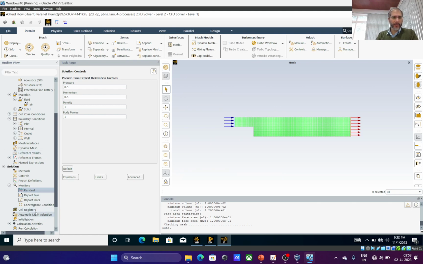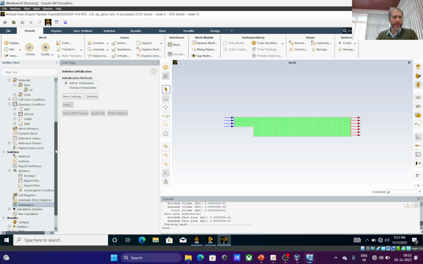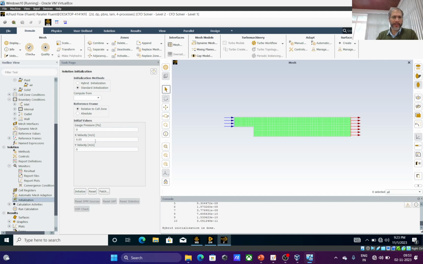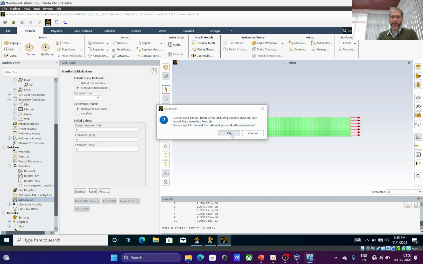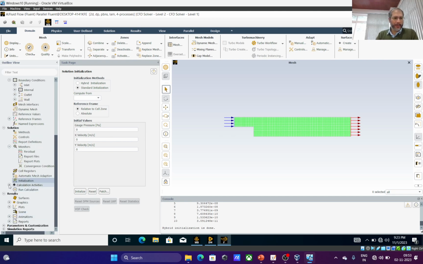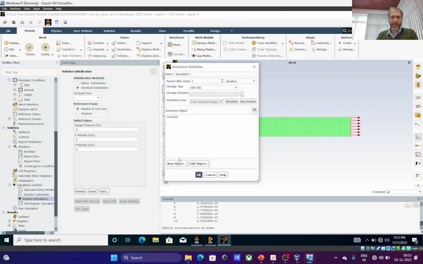And then you have to initialize the solution. So we initialize the solution. Just a standard initialization with all 0 values. So that becomes the initial velocity and pressure values. And then it's good to have some animations.